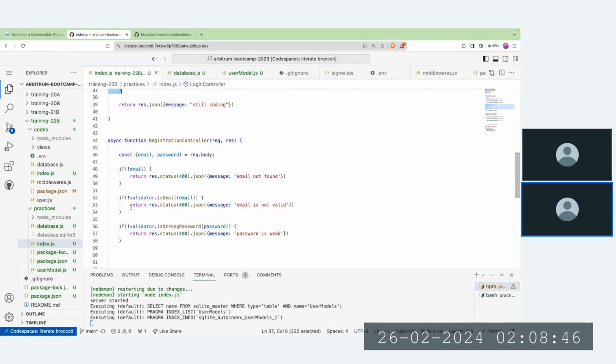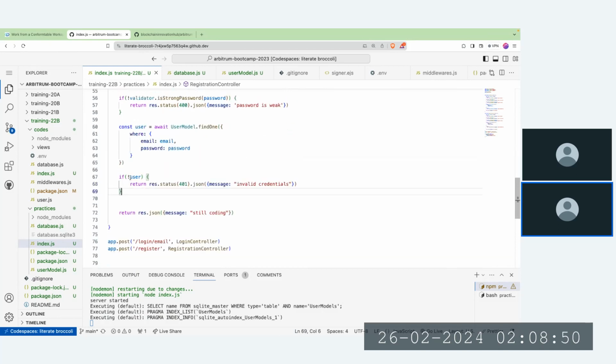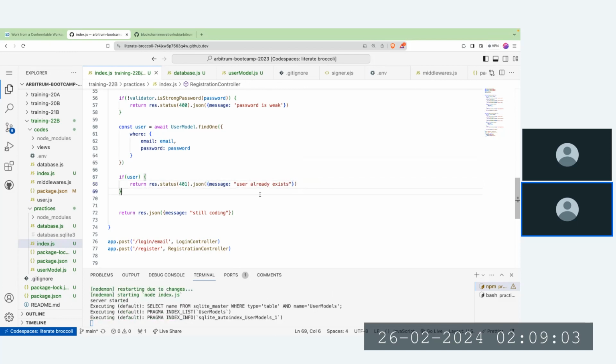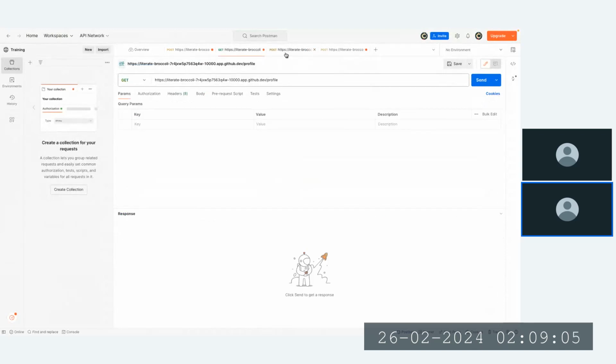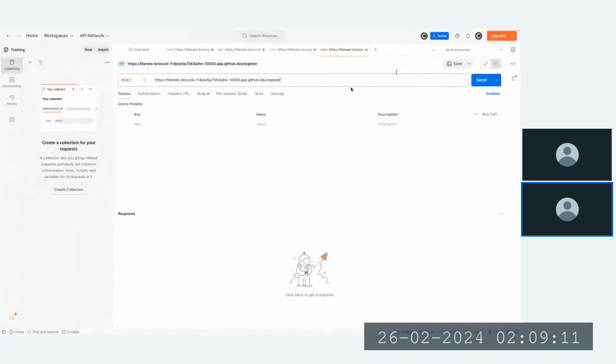If the user exists, we are not going to create the user, right? So this is just going to be the opposite of login. If the user exists, we say user already exists. That's what I'm trying to say. So that's it. Now let's go to the registration page, registration endpoint. Okay, register. Let's try to ping it.